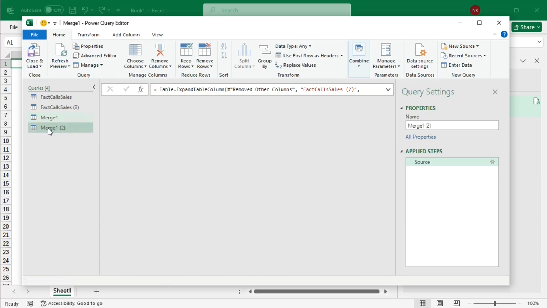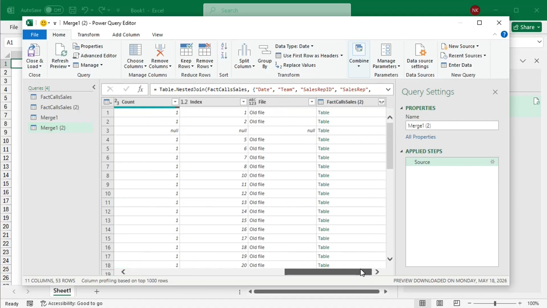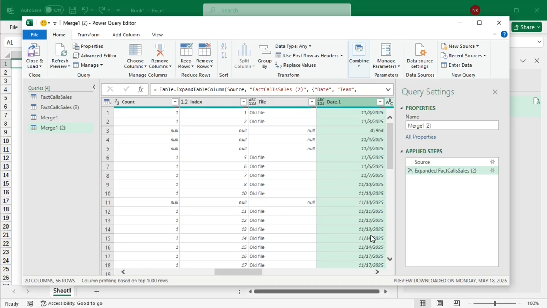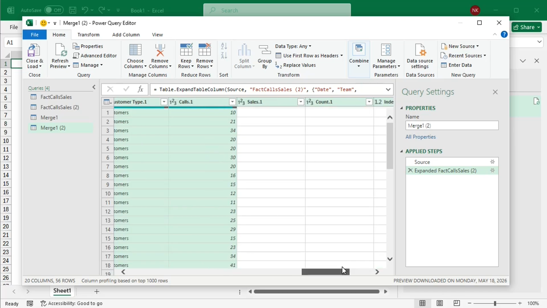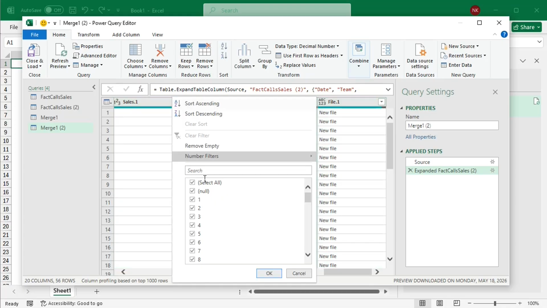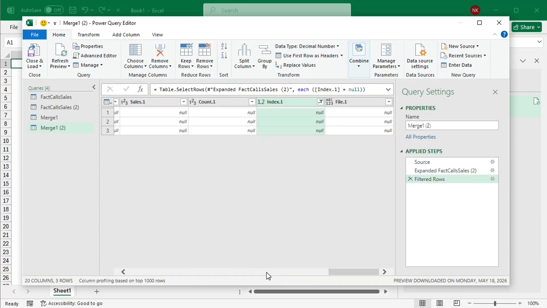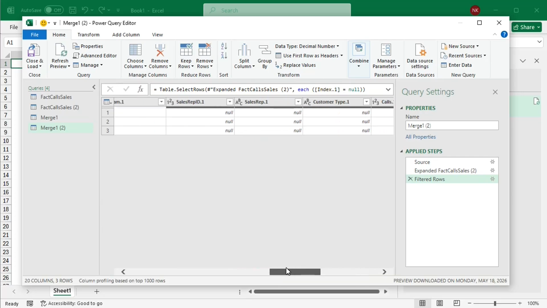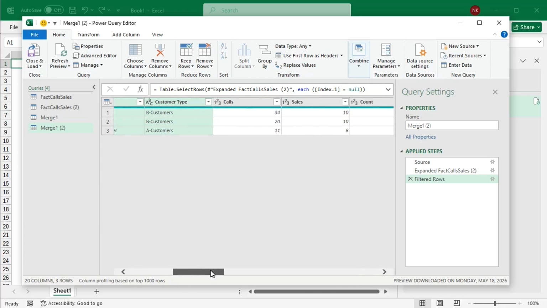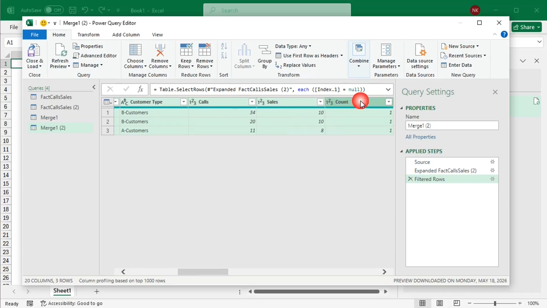Now in the second merge query, let's expand the column with the nested tables, and if you noticed, Power Query is slightly changing the column names by adding 1 at the end because same column names are not allowed. And let's keep the rows where the new index column is equal to null. This way we keep the rows from the old file that have no matches in the new file. And let's only keep the columns from the old file.